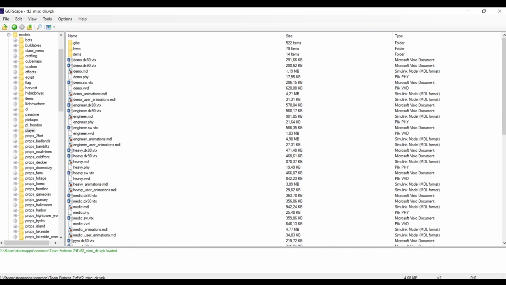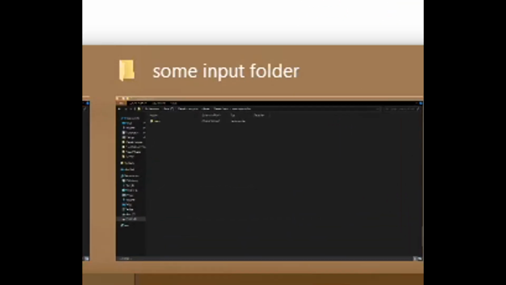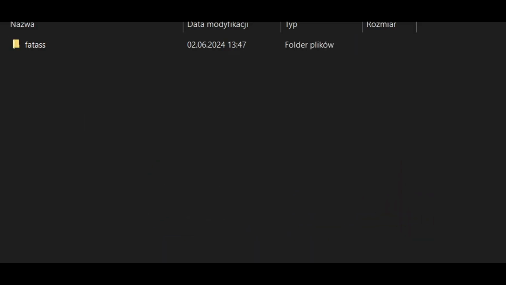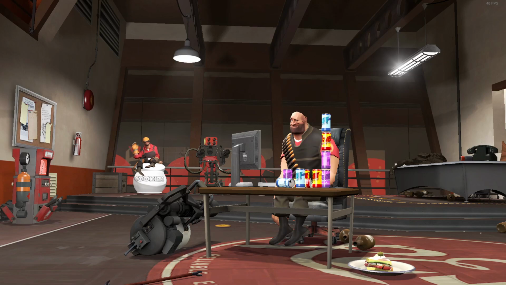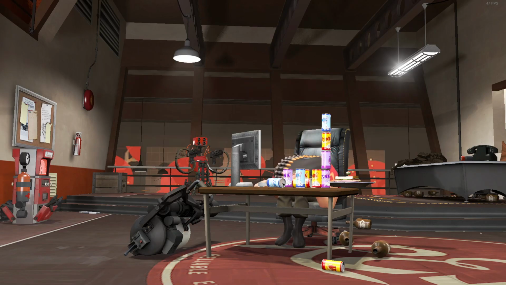Let's say you want to make a hat for Heavy. Select every file that says heavy. Drag these bunch of craps. And throw them into some input folder. Great job. Would give you a cookie, if I had one. Hope you still have got some energy with you.